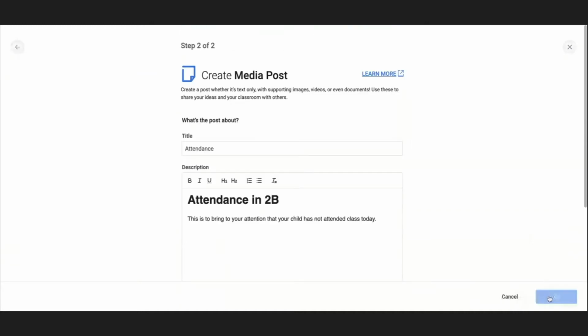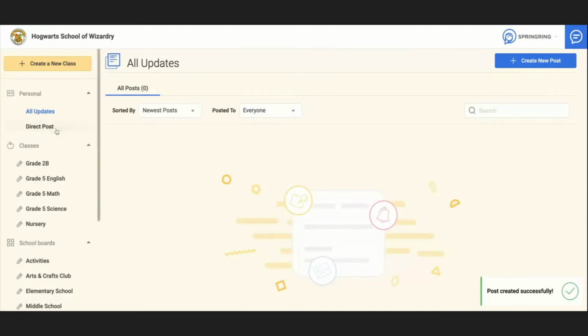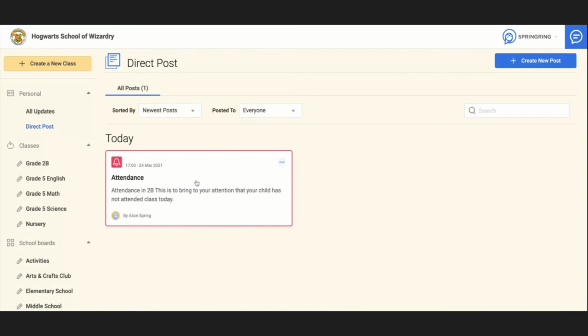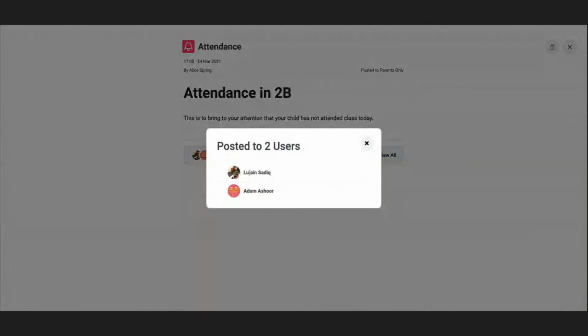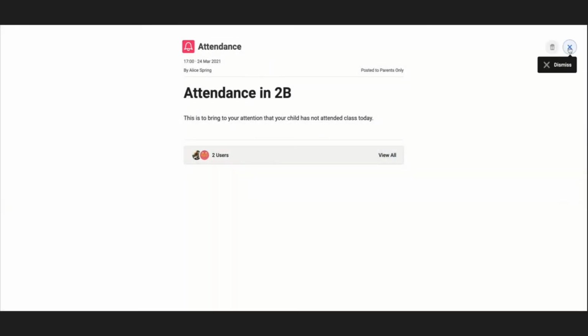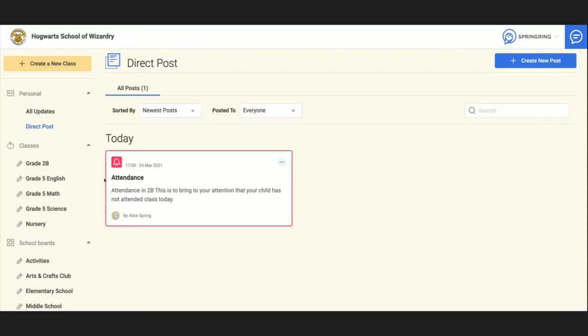Now, as soon as you create the post, what happens is, as you can see, it'll appear in your direct posts. These are posts that are sent specifically to parents. You can see who it's been sent to. So these 2 students, and you can see the content of it. Now, this, as you can see here as well, has a different kind of style. It's clearly marked as an alert, and you can see it the same way. The good thing about Springring here is that you see the post the same way as the parent sees it, which makes it very easy for you to also create the post, make sure that you're conveying the right information in the right way.